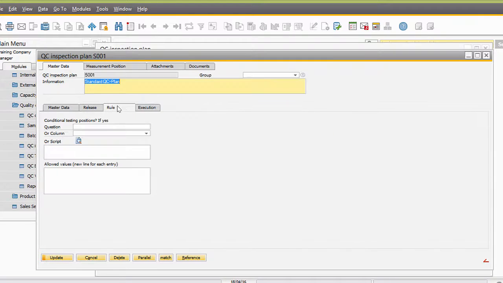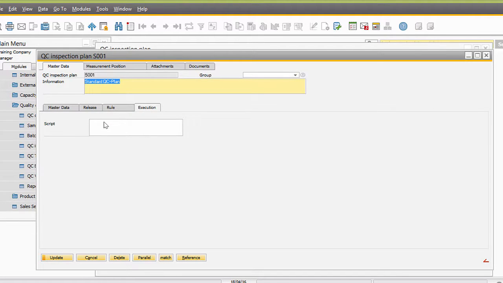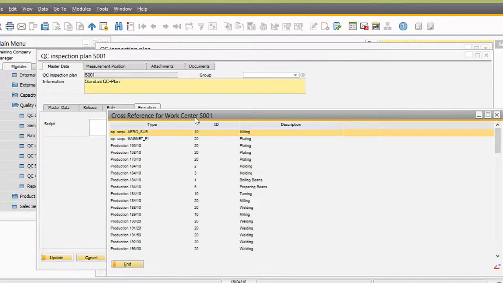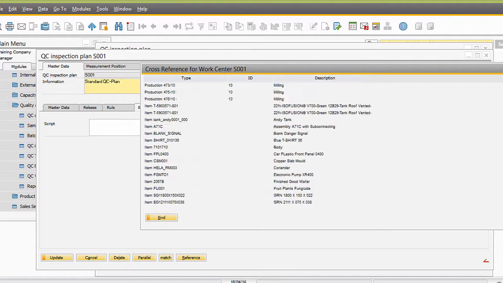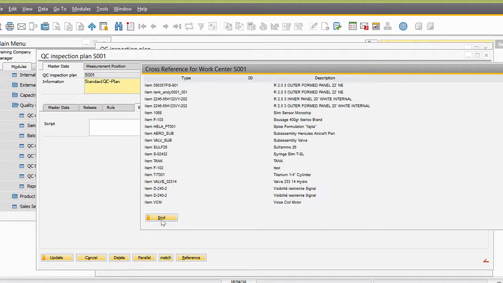If we go now to the rule tab, then we have some additional possibilities, also including extended scripts. And here in execution as well, we can include some B1 scripts. If we click here in reference, then we can see where this quality control inspection plan is included, so all the production or all the different items and so on.